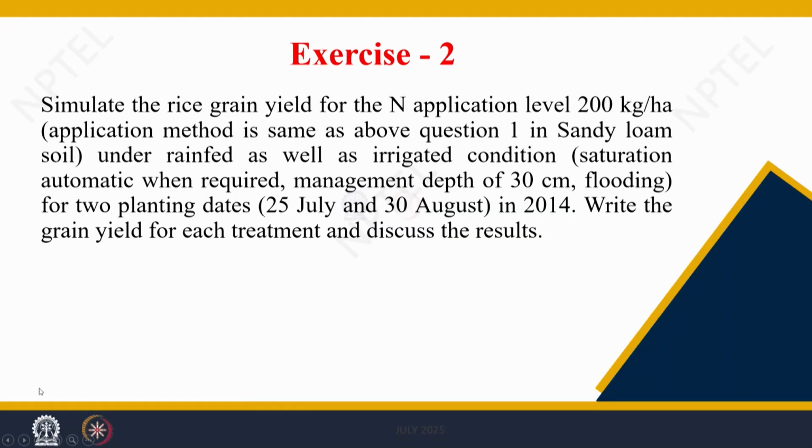So, we will see, if you change the planting, under rain fed conditions, how the weather and the availability of rainfall, whether you go for late planting, early planting or normal planting, how the rainfall pattern influences the crop production and the yield of the crop. That will be explained in this lecture. This is exercise 2.